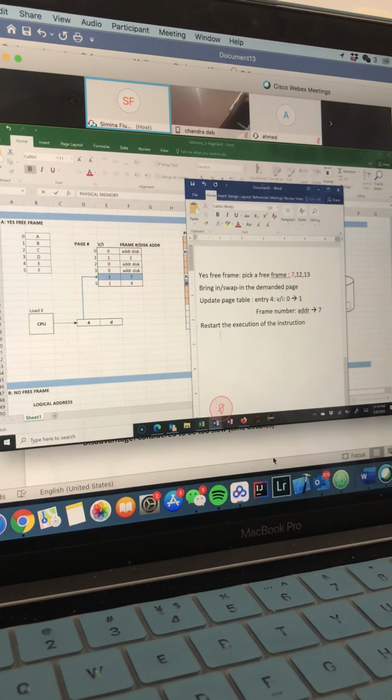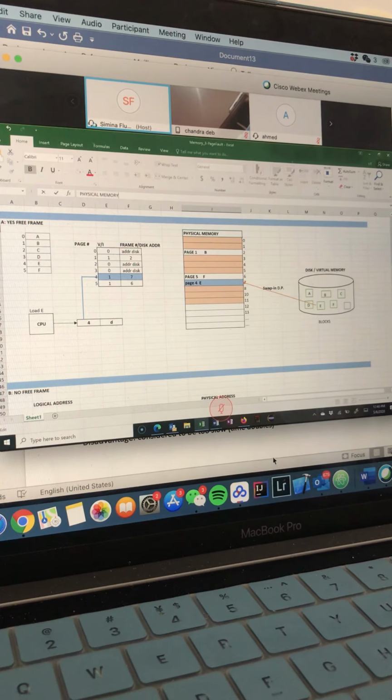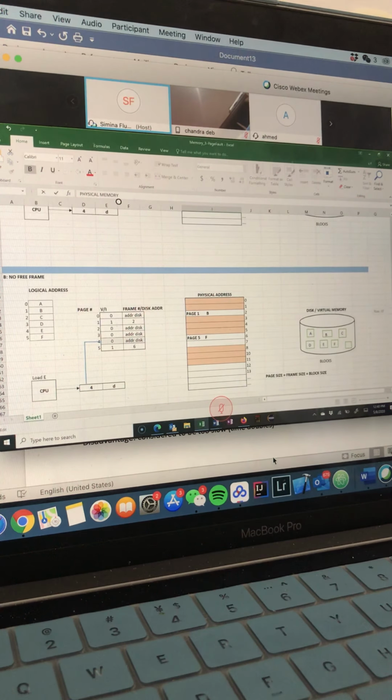Okay. So now we're gonna move on to the second situation, second case, that says no free frame. It's mentioned in the lecture notes, but I just want to explain again, what do we understand by no free frame? Well, we might not have a free frame in the entire memory. So it's possible that really there is no free frame in the entire memory.